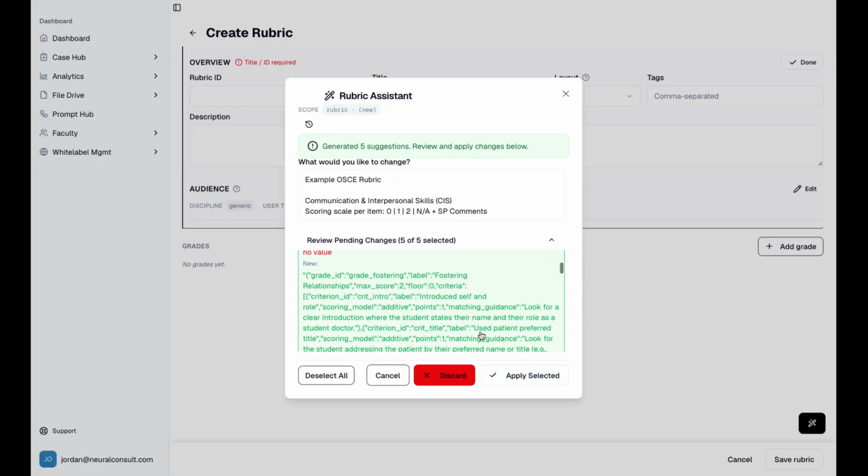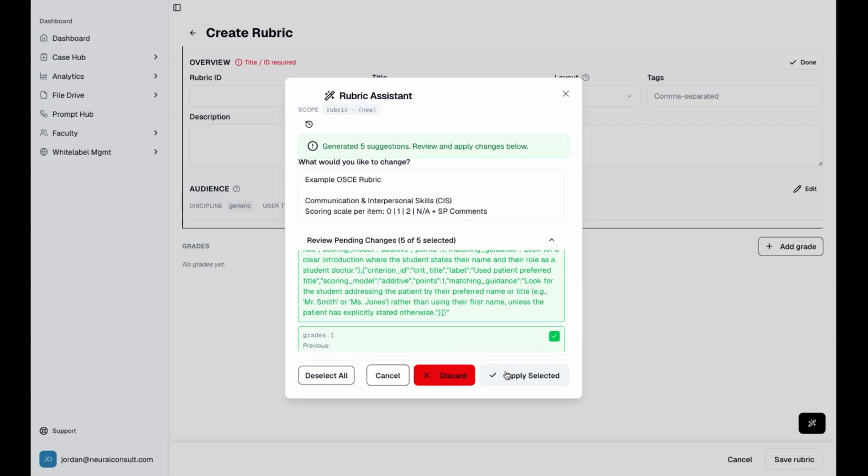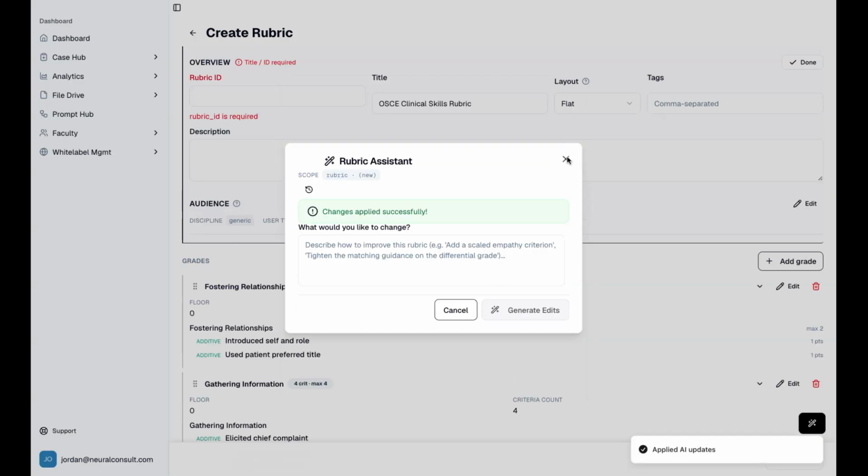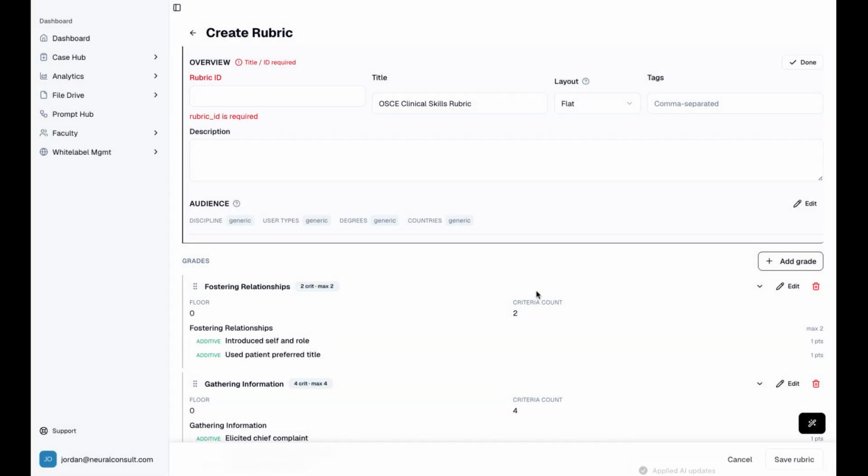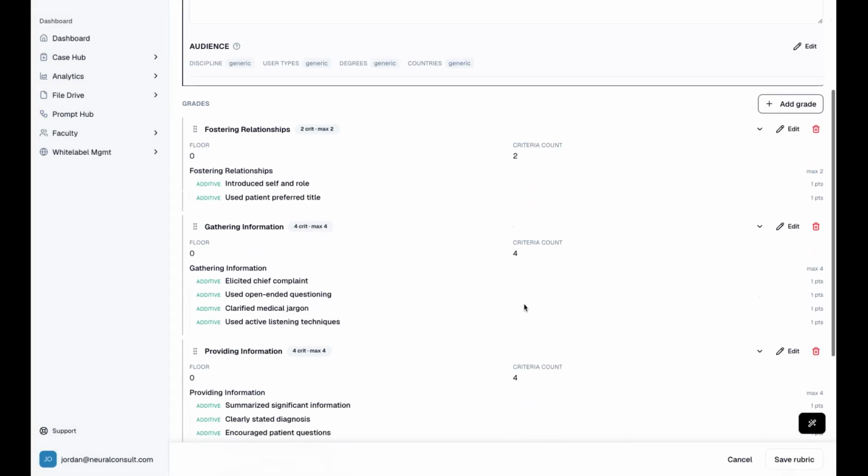Here, I'll review all the AI edits, apply them, and I will see the created OSCE rubric here.